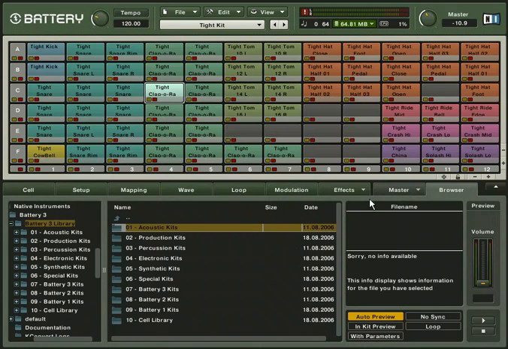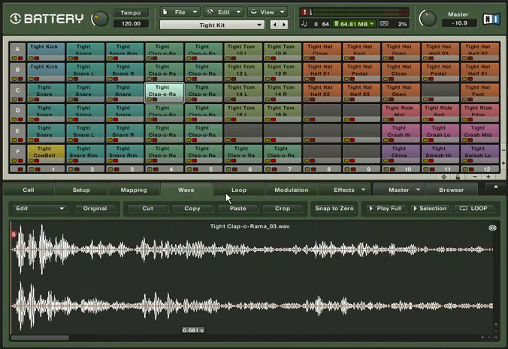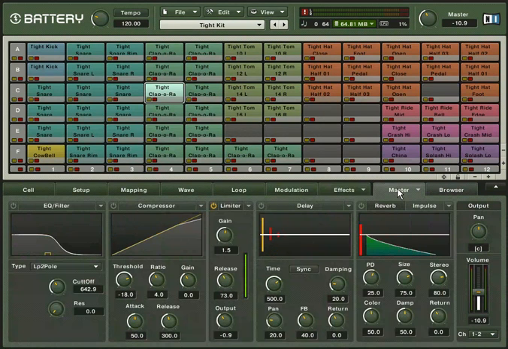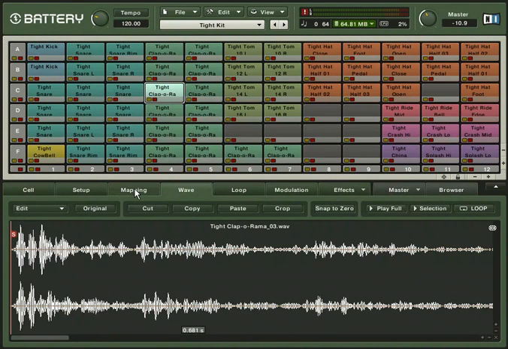The Edit pane is where you can access the following subpanels to edit your individual cells. You can access the Cell, Setup, Mapping, Wave, Loop, Modulation, Effects, and Master Effects panels to change each individual cell's parameters. Since this is only a first steps guide, we won't go into all the details, but be sure to check out the advanced tutorials.